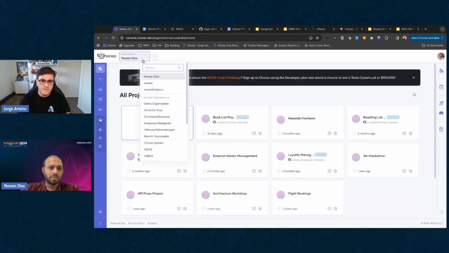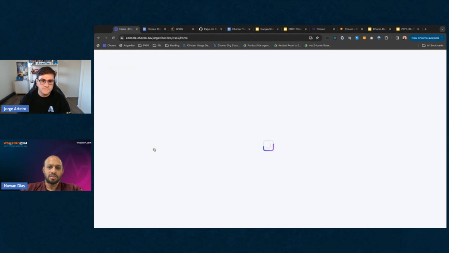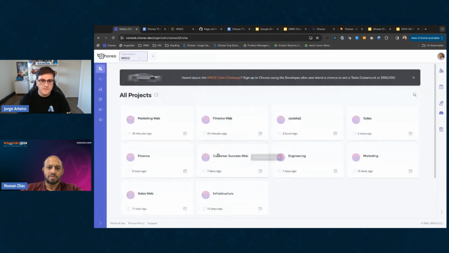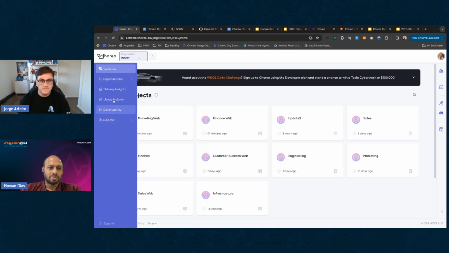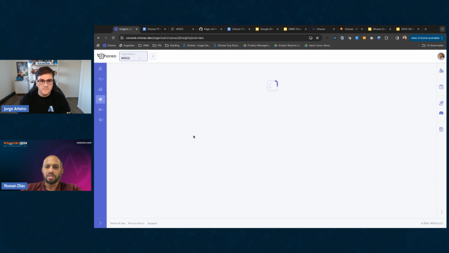And at WSO2, we are now running our entire organization's internal applications on Choreo. What that means is our leave application, our payroll application, our performance review application, even access to our building here in Sri Lanka, they're all controlled through various services running on Choreo. So this is that organization that you see. I have read-only access into that organization, and these are the projects we are running. Let me show you some insights of it as well.